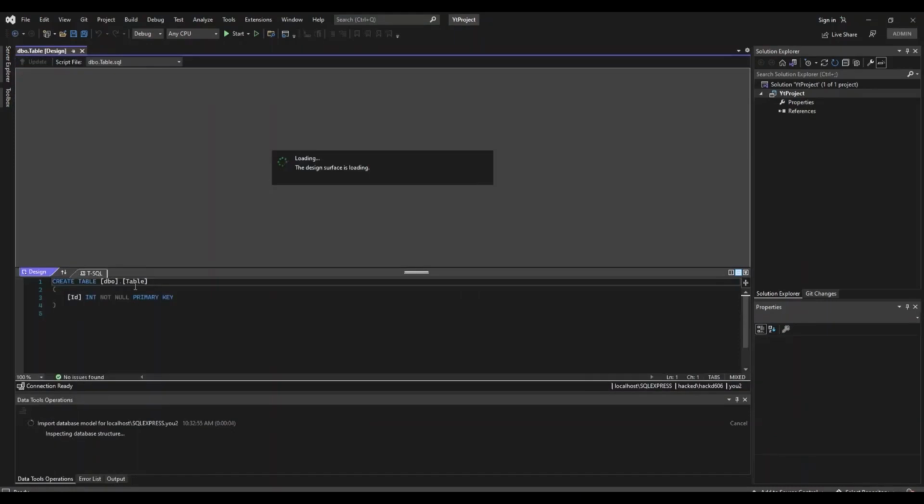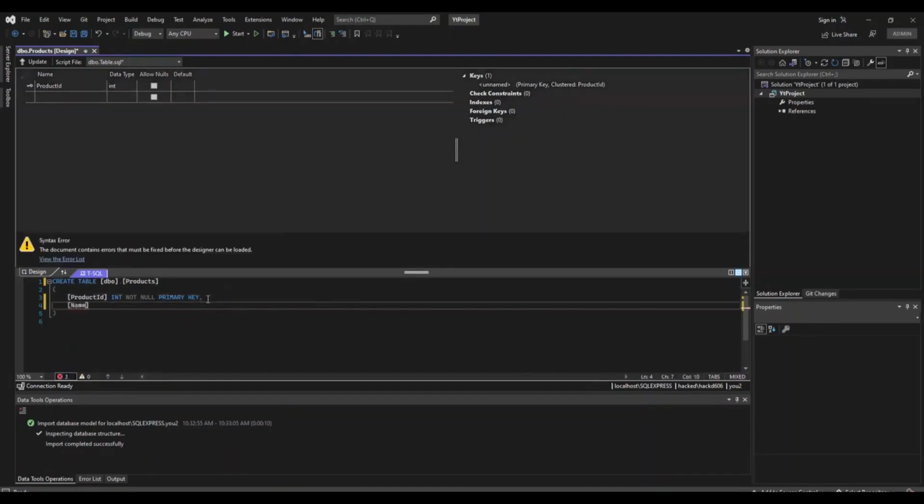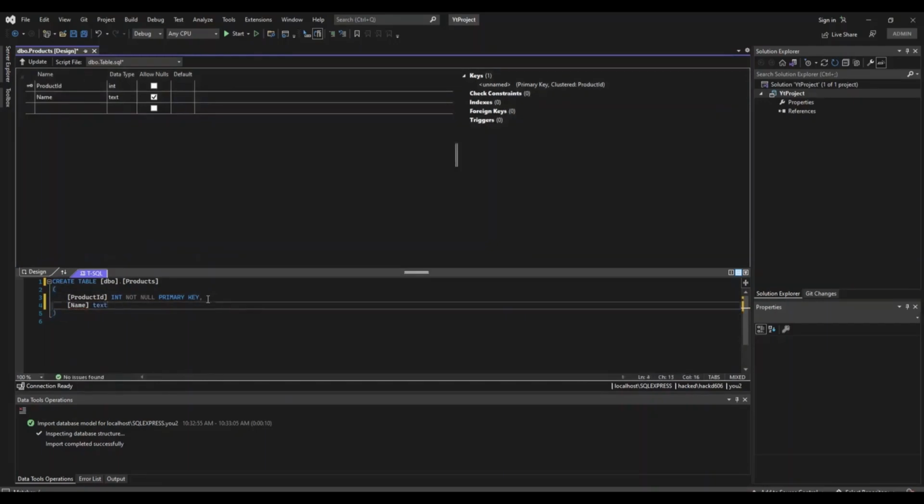Here, we're just going to change the table name. We're just going to make it products. And then the ID, we're going to change it to product ID. Then we're just going to add one more thing, the name, for product name. So this will just be a simple test. That's all we're going to do here.